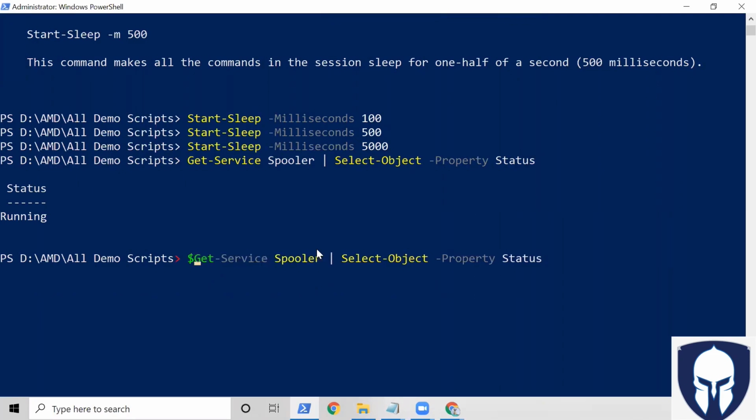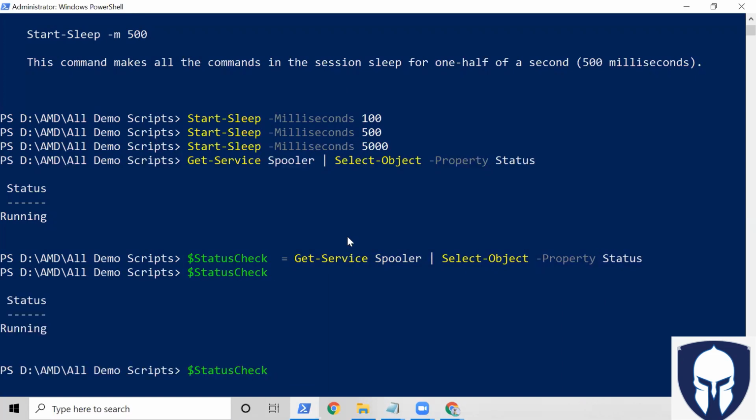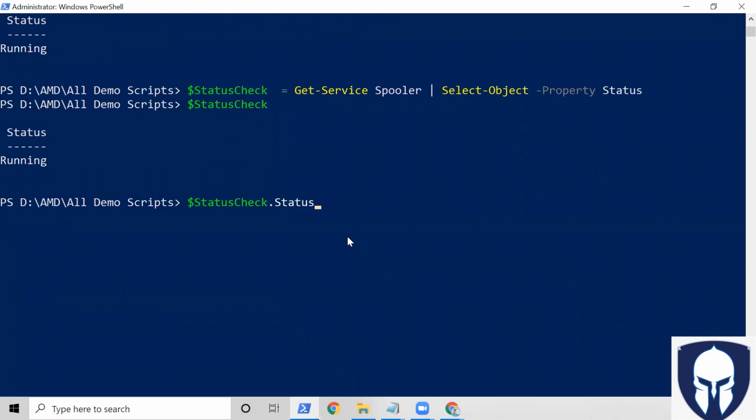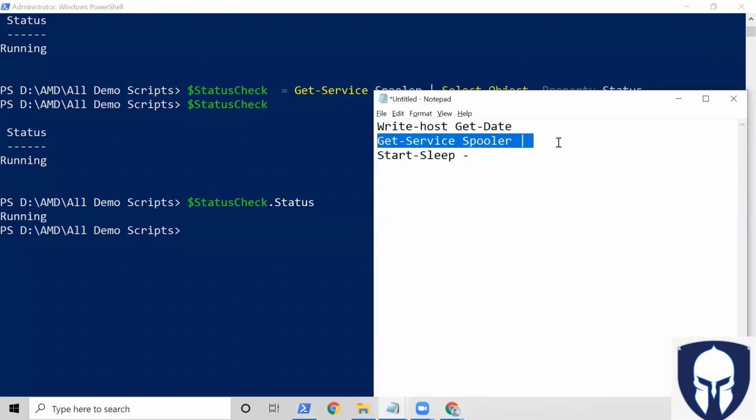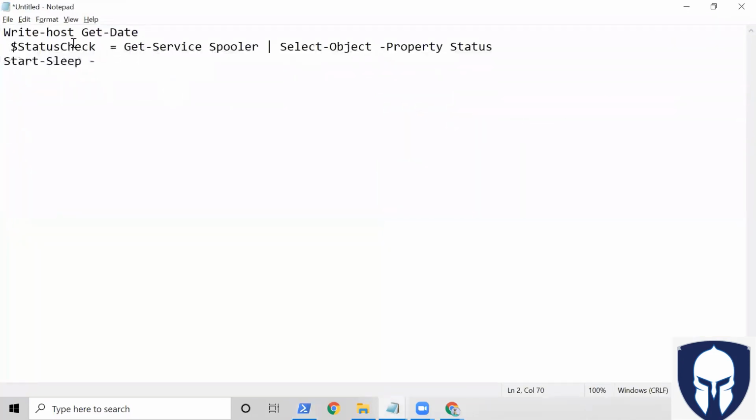I'm gonna assign it to $statuscheck. Now statuscheck will be this one. If I put .Status, it'll be running. Okay, so I'm just gonna copy this. Imagine this is a very important service in your server, and you want to keep checking every 1 hour or something, but here let us do only milliseconds.